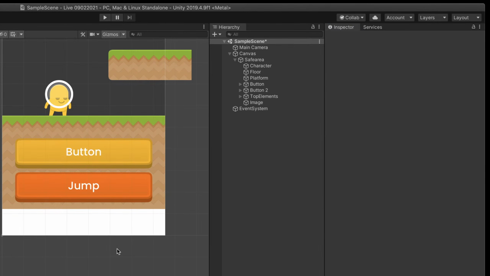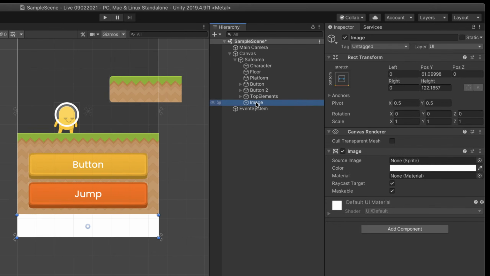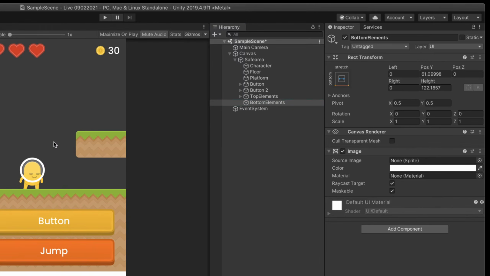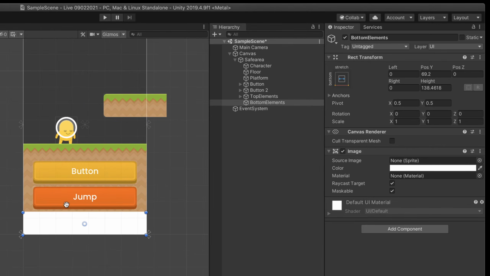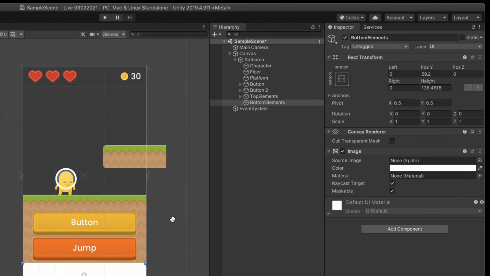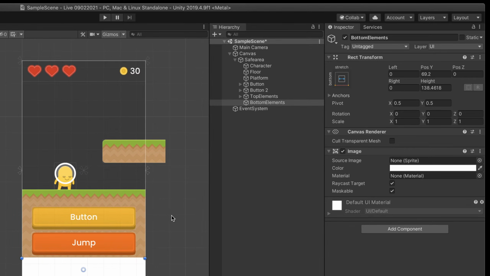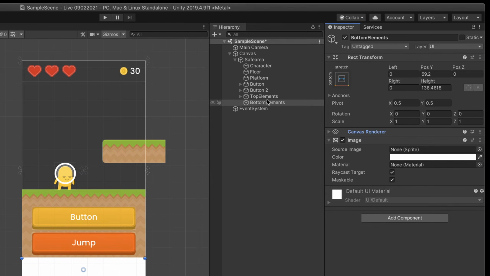Okay, and now this image I will call bottom elements. Okay, here in this image we would like to add some buttons. So once more, the same way we did it with the hearts, I will now use a component called horizontal layout group. So once again, here in the bottom elements, click add component and select horizontal layout group.